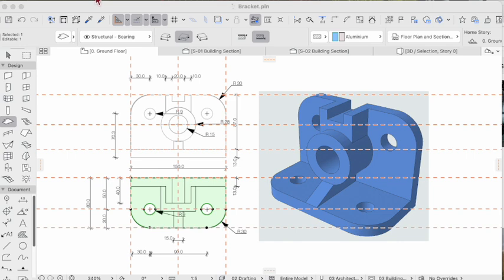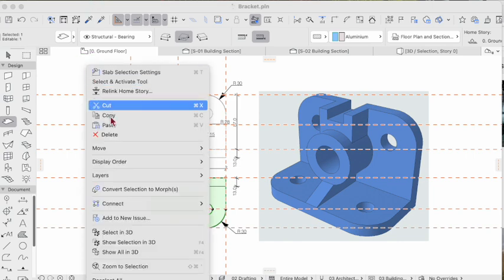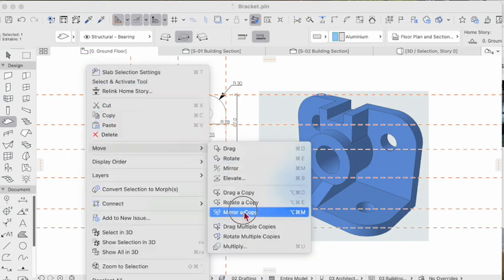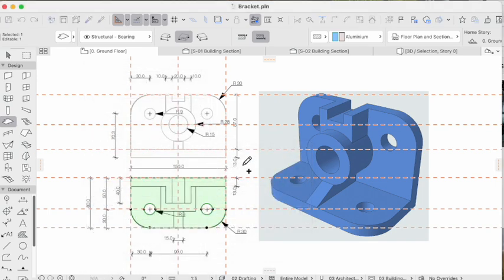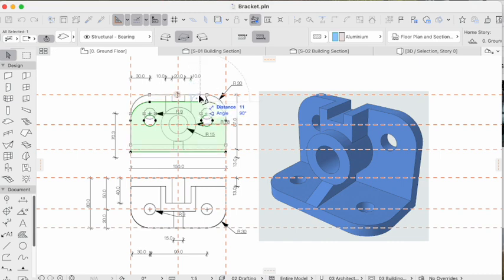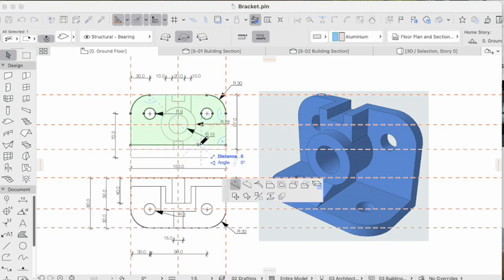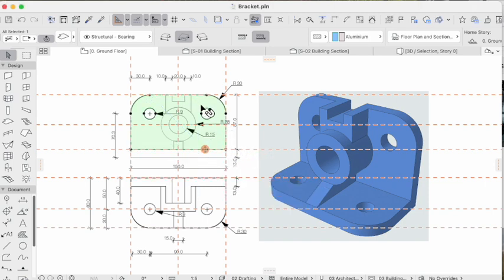So, right mouse click, move, mirror a copy, just any old way. And then drag that from there up to that guideline. And then move that line down to that point, because this is going to be rotated and sit on the top of this.